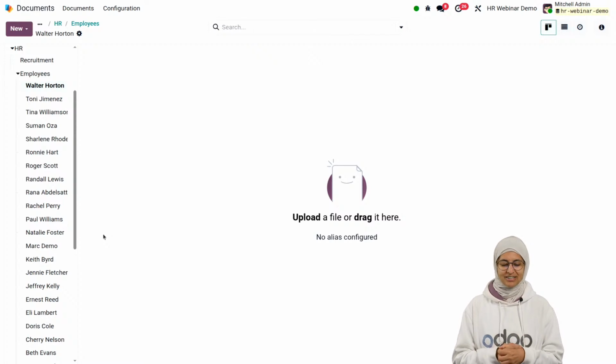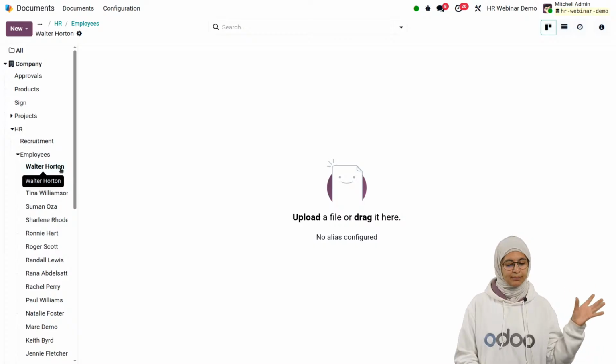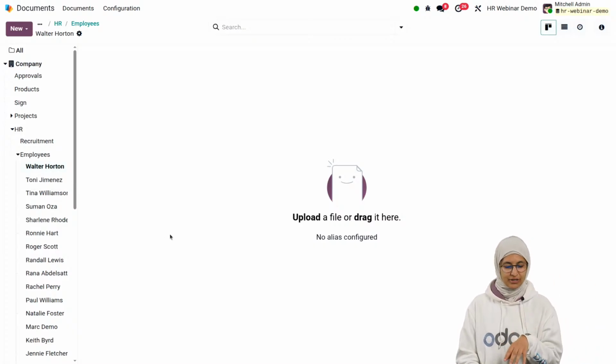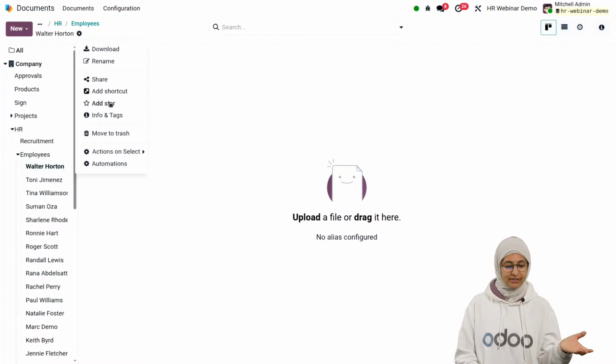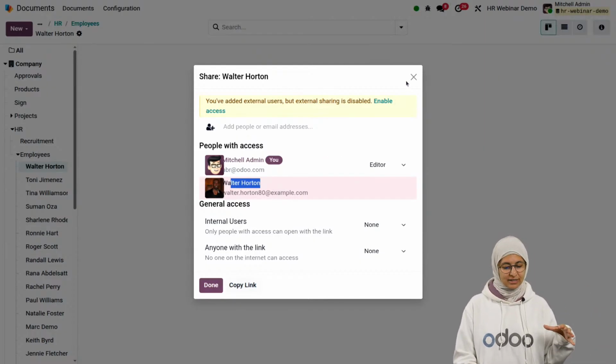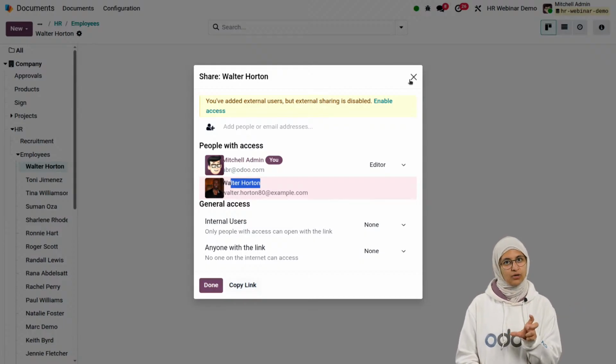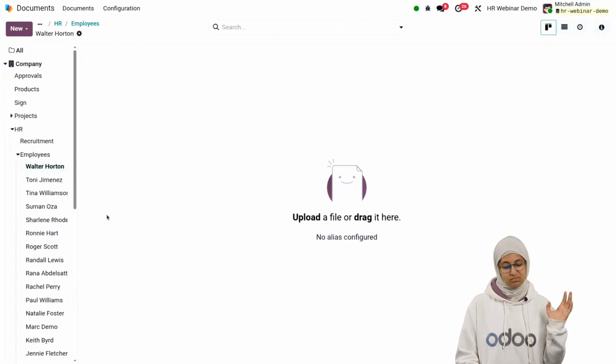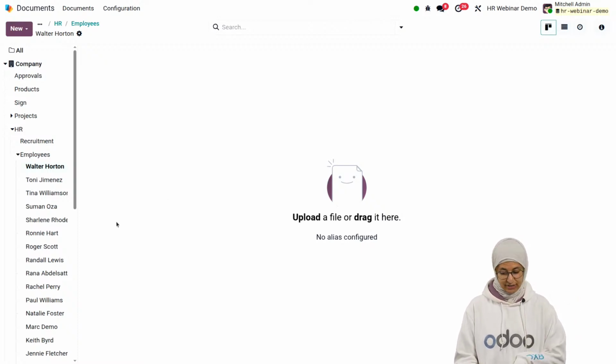Specifically, if the employee does not have a user on Odoo, this is going to make it a lot easier, because now that I have a folder for each employee, I can simply put all of the data that I want to share with them here, and then I can share this folder with them. So I have this folder, and I can see here that Walter already has access to his own folder. So when he accesses it, he will get a link where he can access this folder, and inside it will be any files that I have added for him to see.